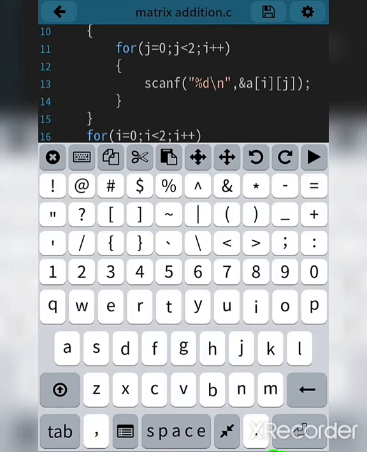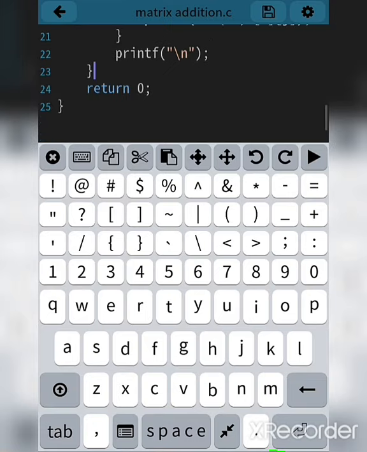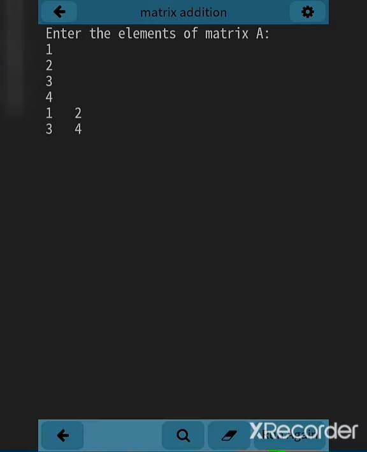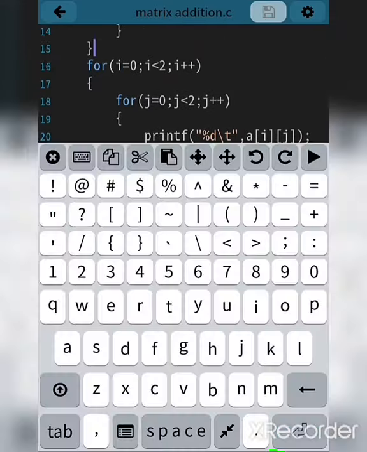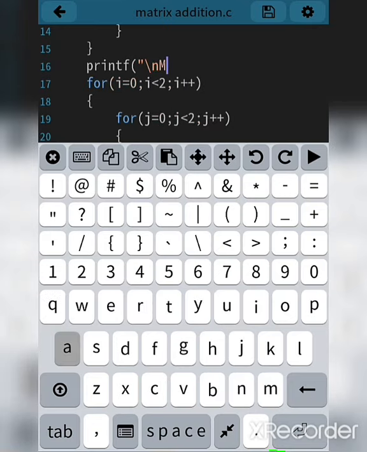So now with this the program will probably run. Now changing it for the printf statement also. Now we are going to enter the elements of the first matrix: 1 2 3 and 4. Yes, let's see. The first two elements have a gap between them, and the last two elements are printed in the next line.